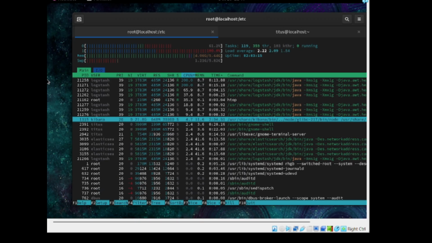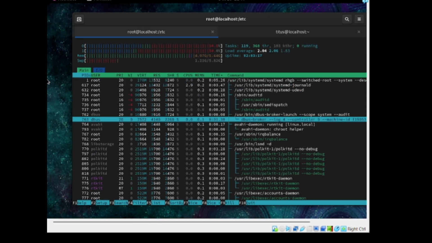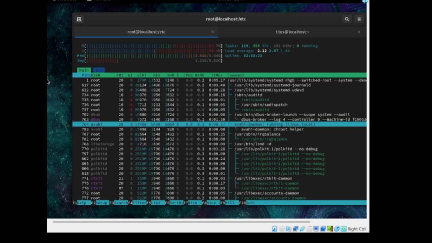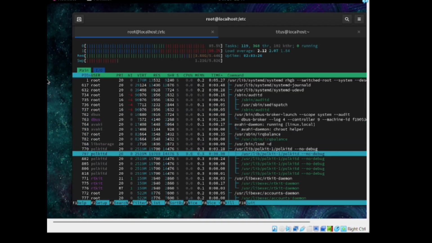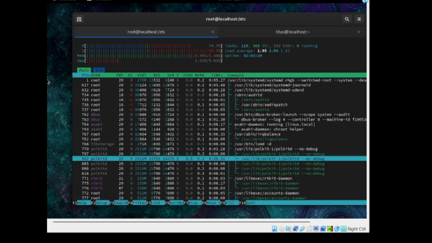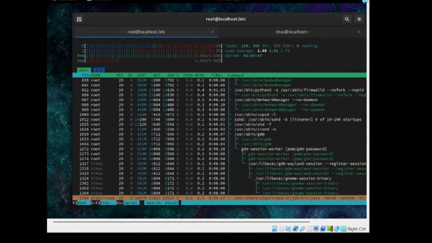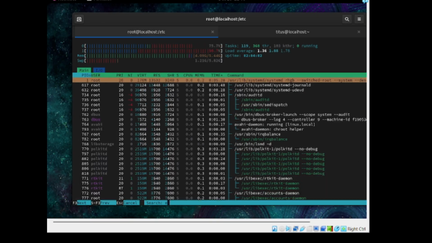We can also see the process tree. And then we can also kill commands through this as well using F9. And then to quit, you can use Q or you can do F10. All right, you can also search with F3. Let's search for Elastic. And you can find the Elastic search process through this.